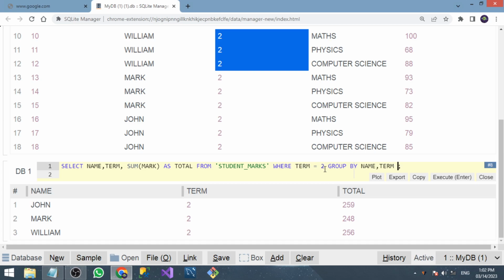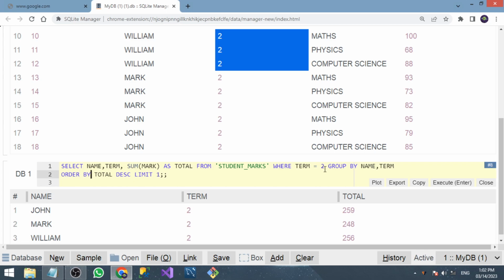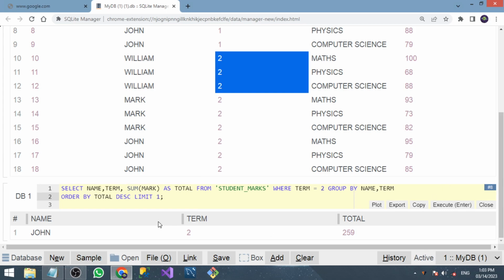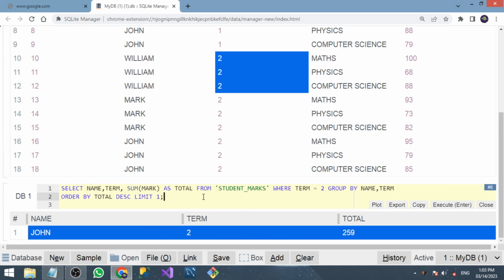So for that I'm going to order. Shift enter to move to the next line in the query editor. Order by total, the same, descending, limit 1. So in the result, who has the highest marks? Yeah, in term 2 also John got the highest mark. Okay, so now if we run the query, you are getting the top student.